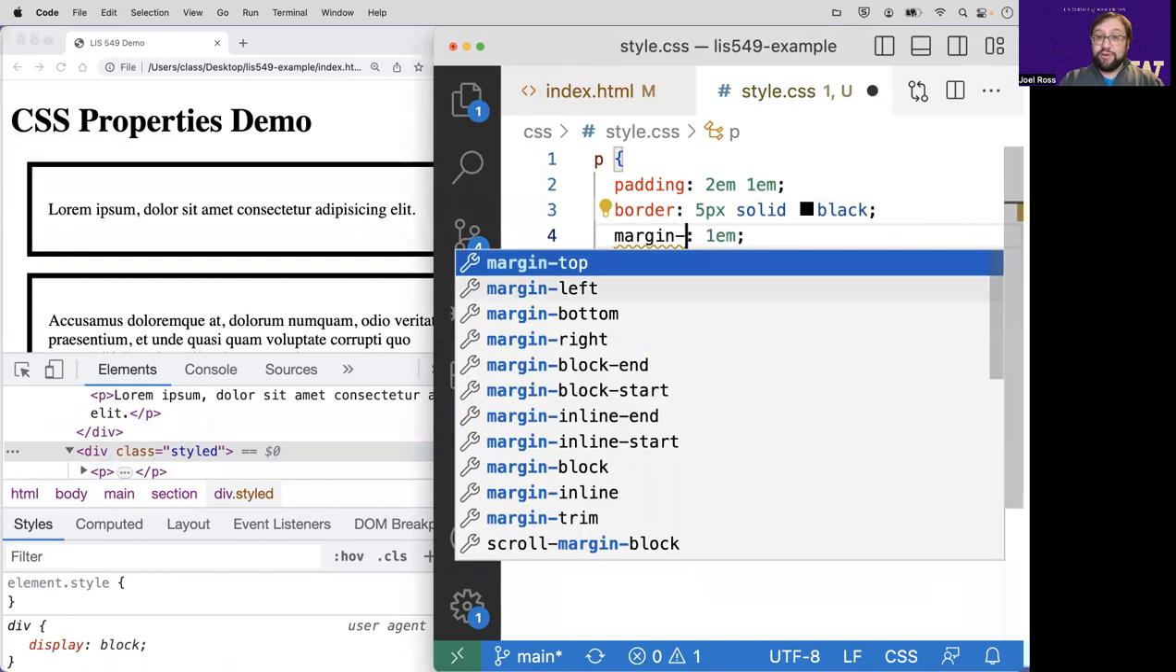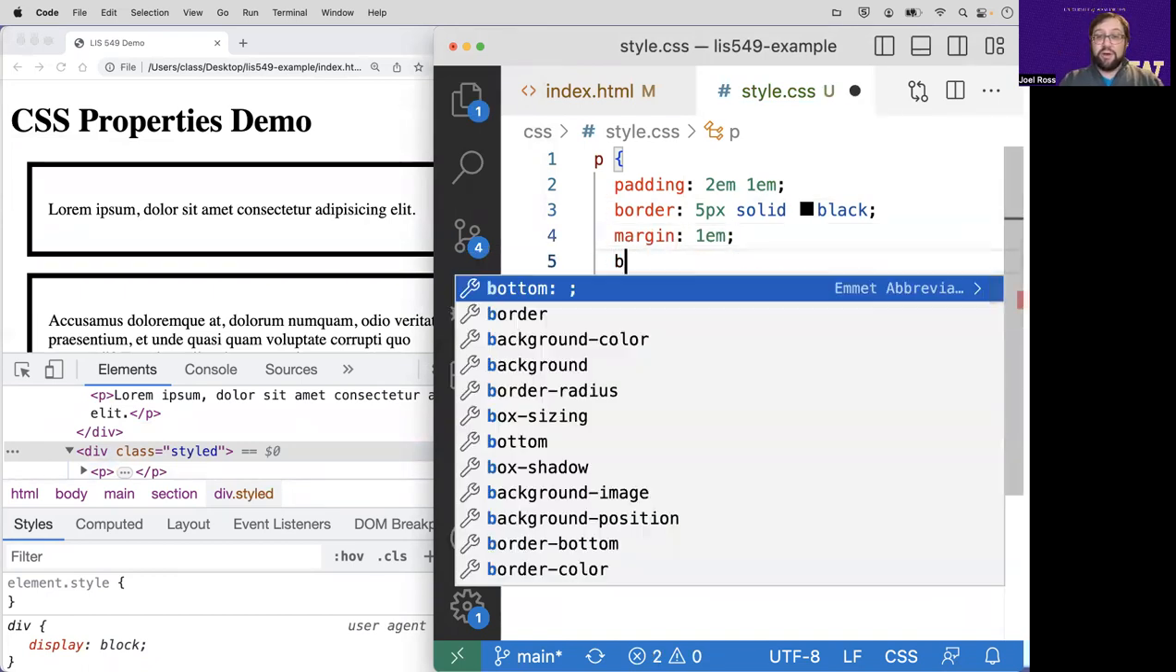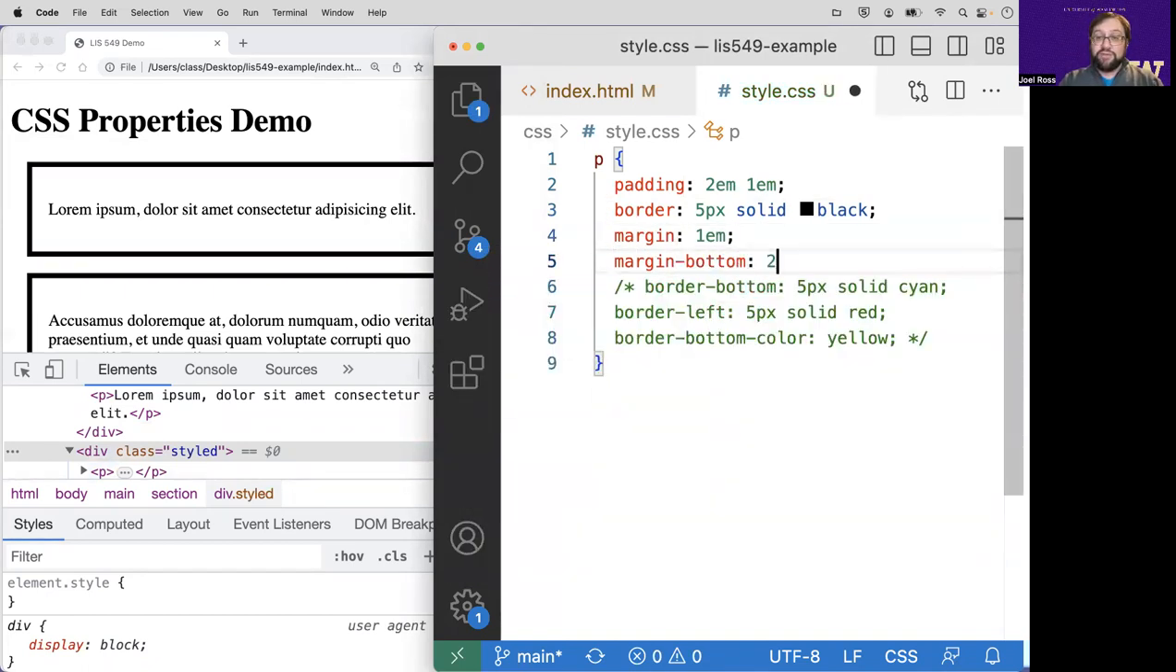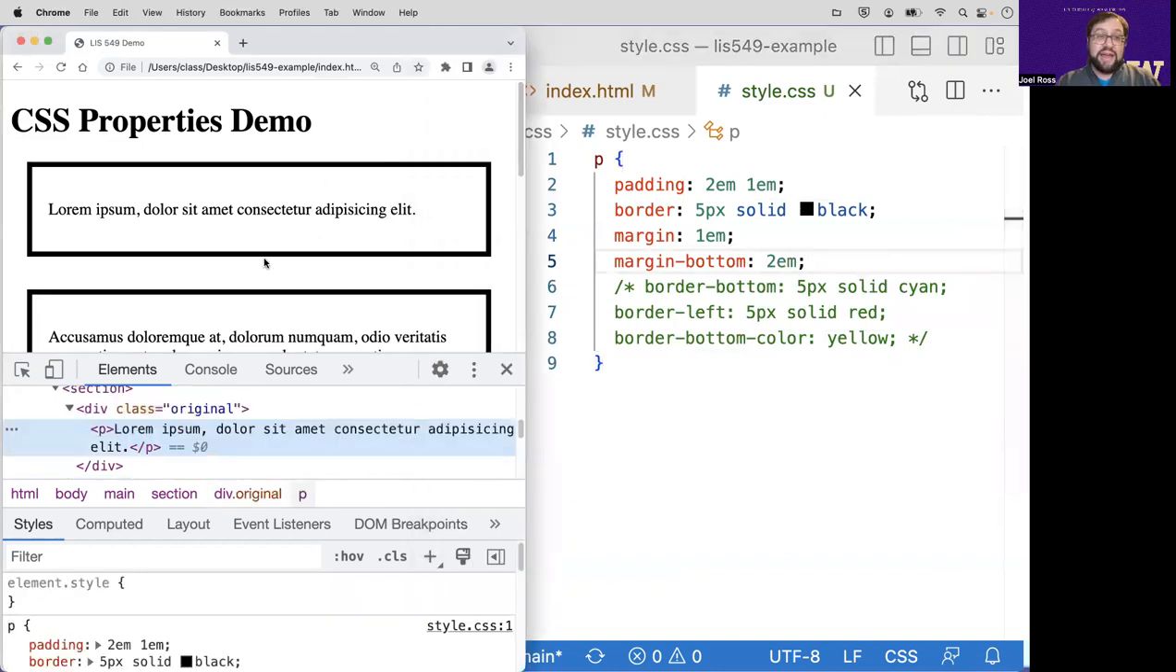Again, we can specify these things differently, right? I could say that I want to have margin on the bottom of 2ems, and now it adds 2ems of margin on the bottom while not changing any of the margins on the sides. So again, it works the same way as padding, where I can specify what sides I want this to be.